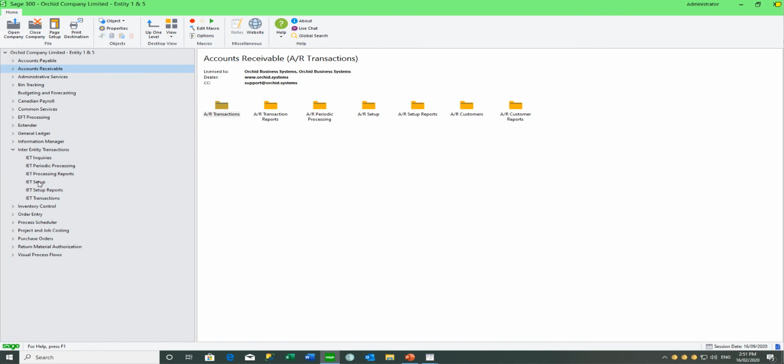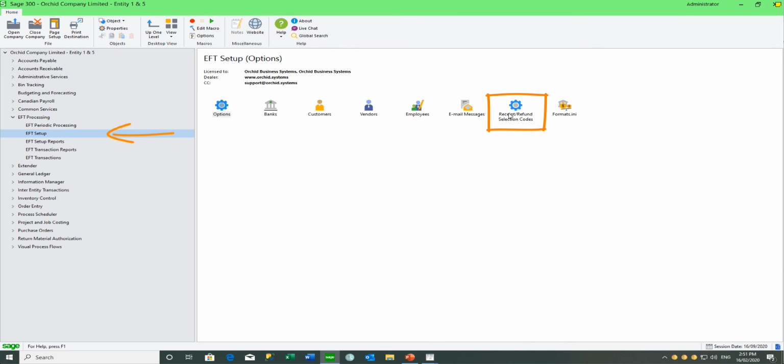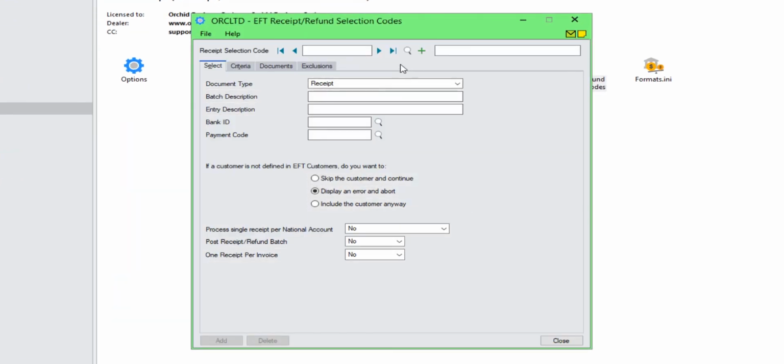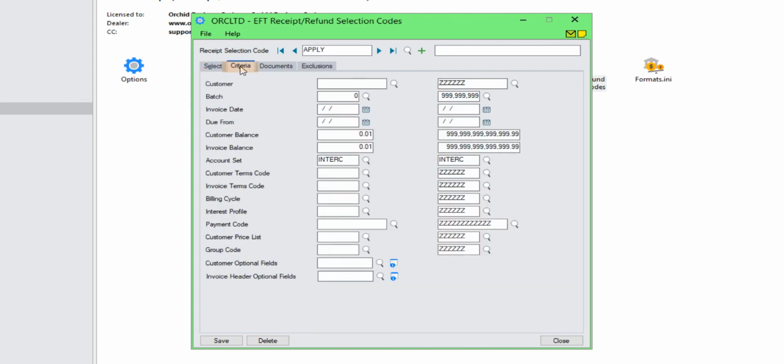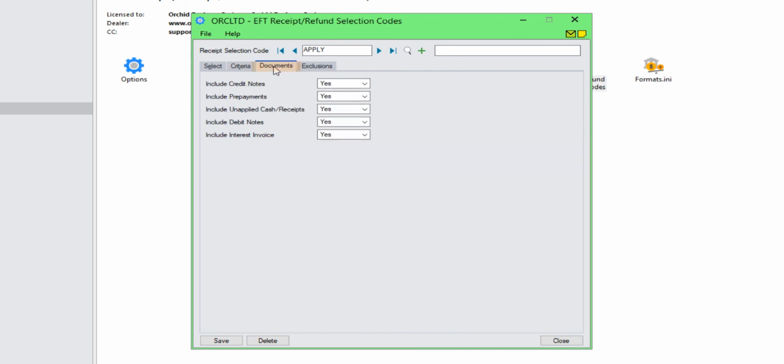Both in EFT processing and in inter-entity transactions, in the setup area, you can create your receipt refund selection codes. For example, my Apply Document Selection code creates a receipt zero value matched batch. I specify the bank I need, my EFT processing rules, the criteria in selecting the documents, which documents you want to include, and any exclusions.